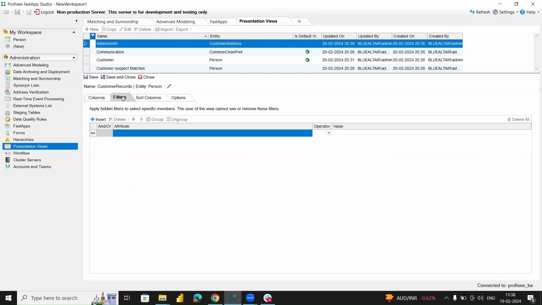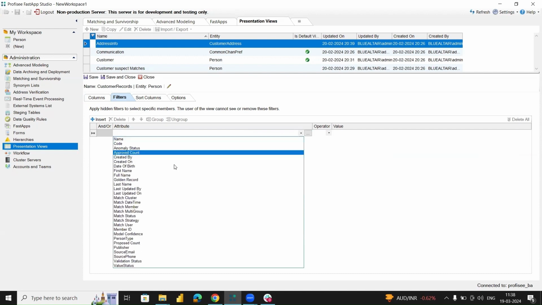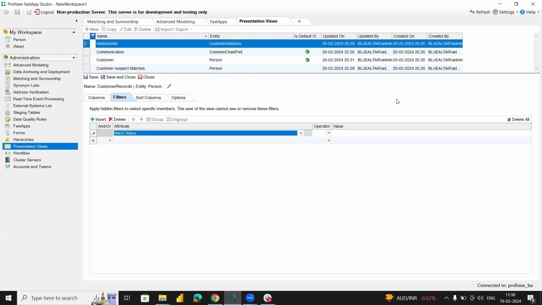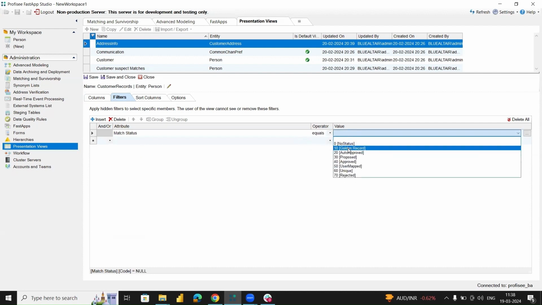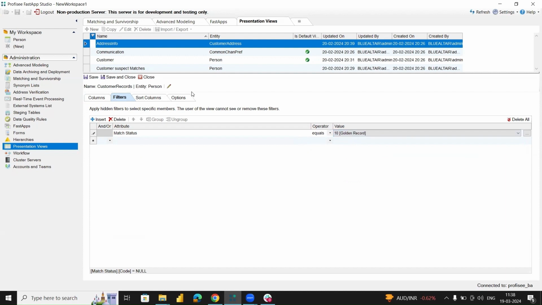Then click on the filters option. So this filter option is used to filter the data. I only want to display the master record of person. Then from attribute, I will select the match status attribute. Select the operator to equal and choose the value to 10, which means the golden record.